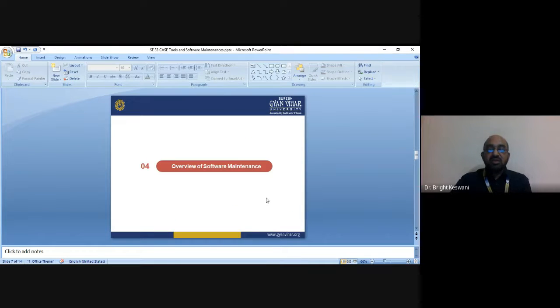Now come to the next part of this lecture, that is overview of software maintenance. Why software maintenance is required? What is software maintenance? Why is it required? What is the aim of software maintenance? What are the components of software maintenance process? These are the major points we will discuss, all of them one by one.